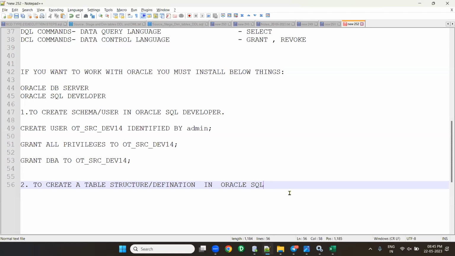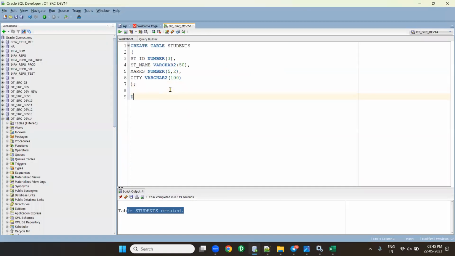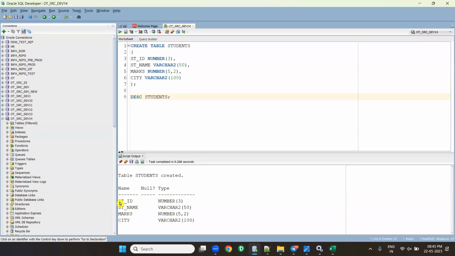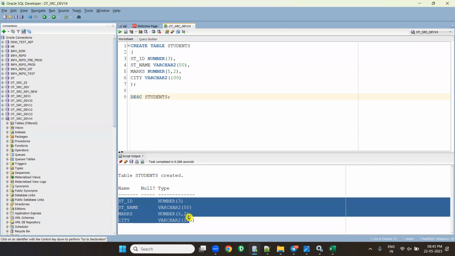Now, how to see the table structure or definition in Oracle SQL? There is a command called DESC or DESCRIBE table name. Execute it. It will show student ID, number, student name, varchar. Is semicolon compulsory? Better to use a semicolon. Understanding? Are you clear?